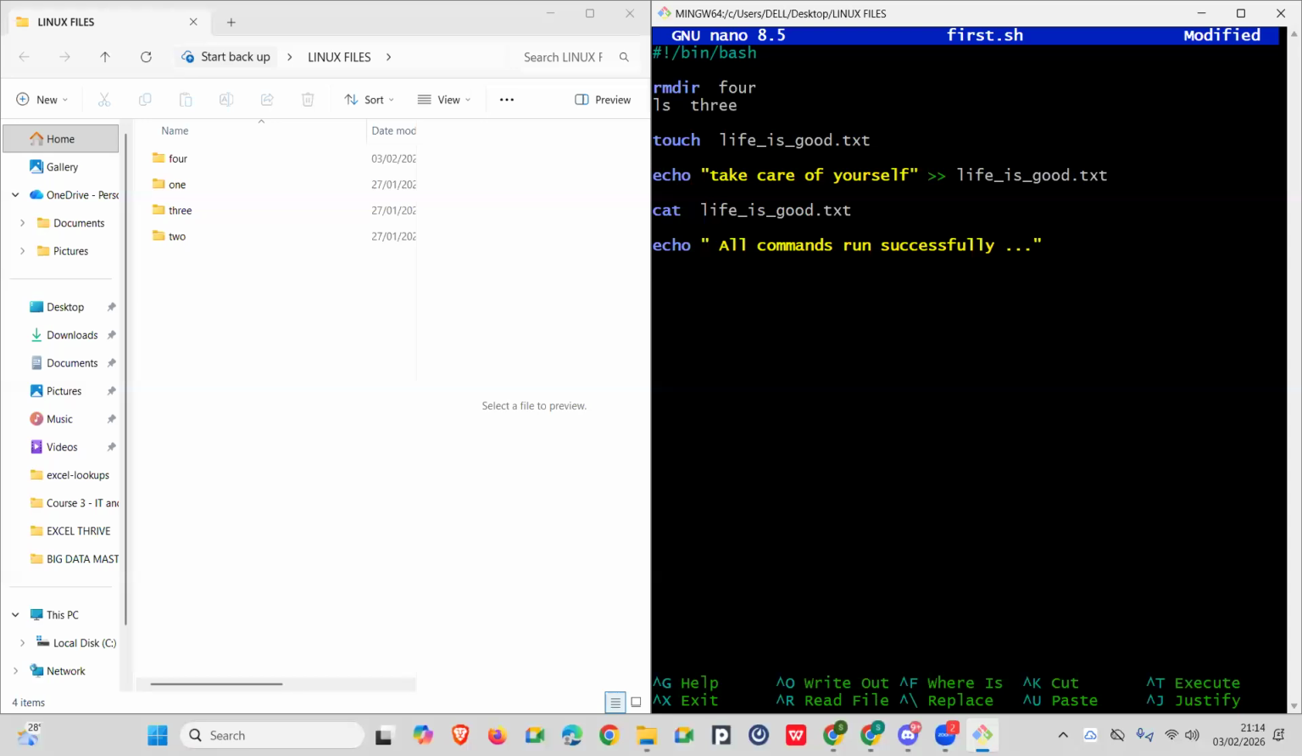Now we close from here, right? Control O. And then we hit enter. I'm not seeing those commands. I think the Zoom screen is blocking me. Let me take it away. Hold on. Okay. So enter. So Control X.